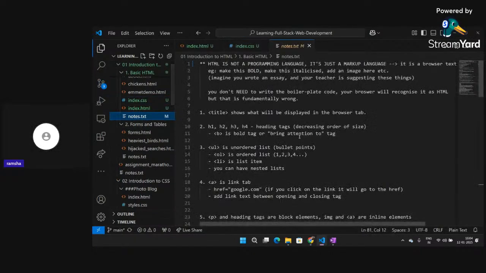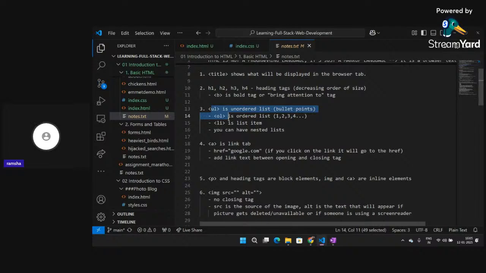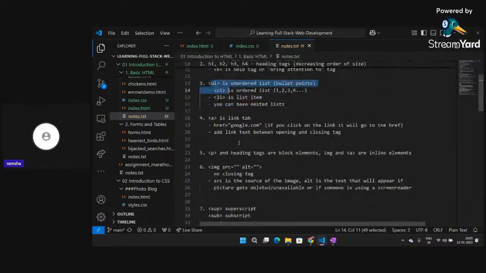Starting with, we studied that HTML is not a programming language, it's a markup language. Then we studied what the title is. We studied that there are two sections in the web browser, one is the head section and the other one is the body section. Then we studied different types of headings. Then we had the unordered list and the ordered list tags, and how we can write different kinds of lists.